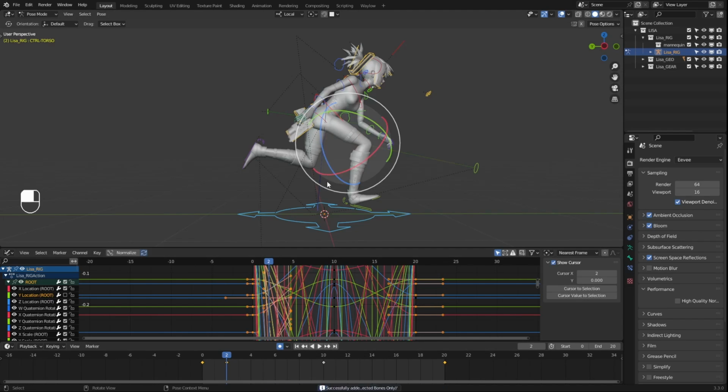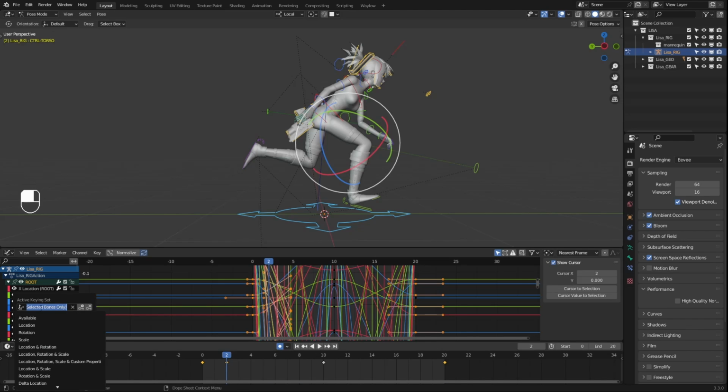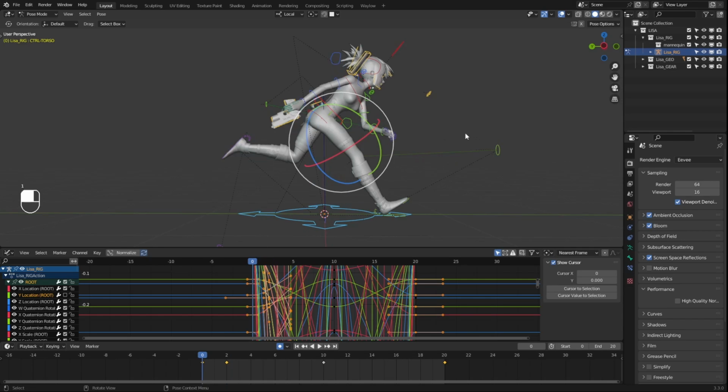And if you try to do that in your viewport by pressing I and you get this menu that pops up, just make sure you have your active keying set to whatever you want. You could do location and rotation. On a rig like this, I always just use selected bones, whole character, because I like to lock a keyframe down on everything as I'm working. So I locked a keyframe down on frame 2.